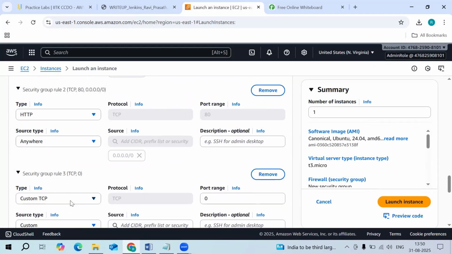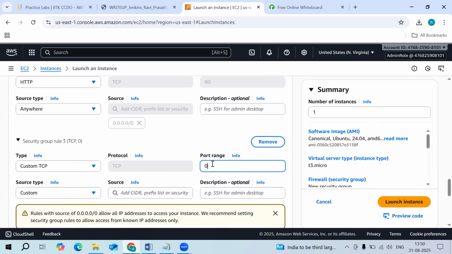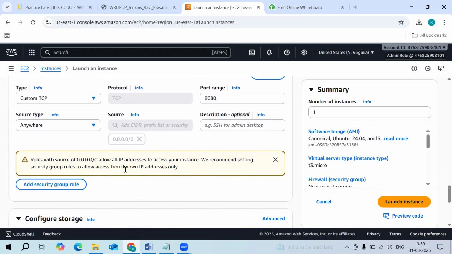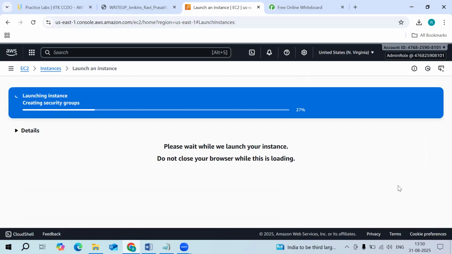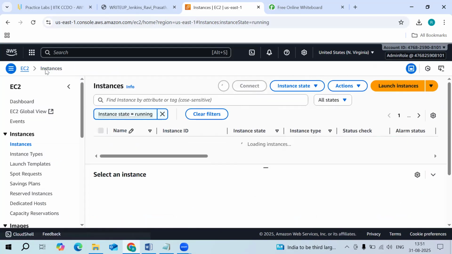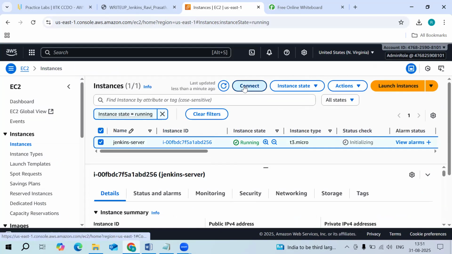And we will add one more security group rule for 8080, since Jenkins runs on 8080, right? So custom TCP, make it port 8080, also from anywhere. Now we have added all the security group rules, and I think we can launch this instance. Once the instance is launched, we need to SSH into it and install Java and Jenkins in it. So let's SSH into the instance.